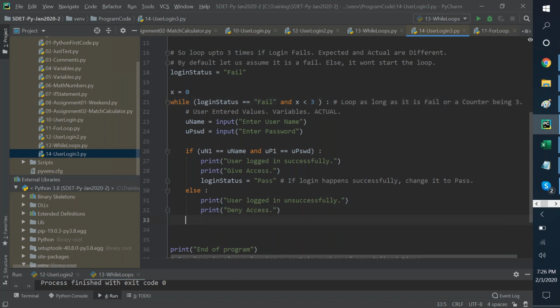Number one is, where am I incrementing x? Let's say x plus equals 1. So this is incrementing x by 1 in each rotation. That is number one we need to do, team. The second thing we need to look at is, if login status is failed, then we go through. If login status is pass, then what do we do? Print.